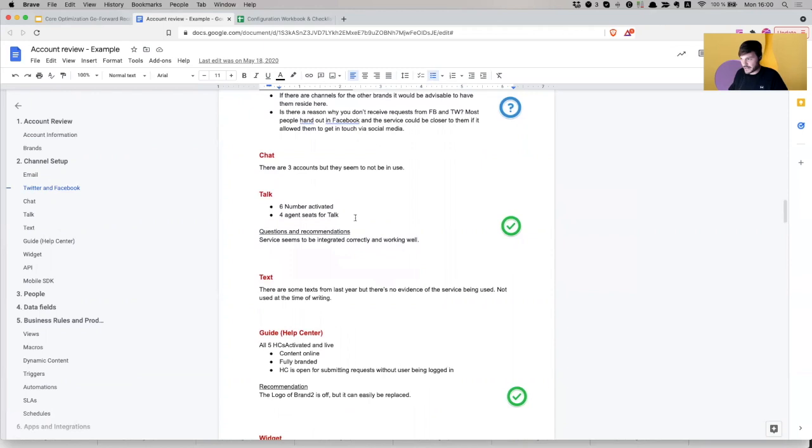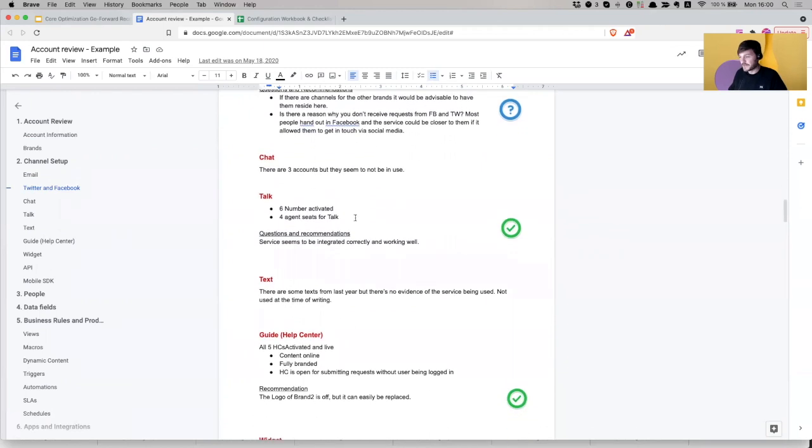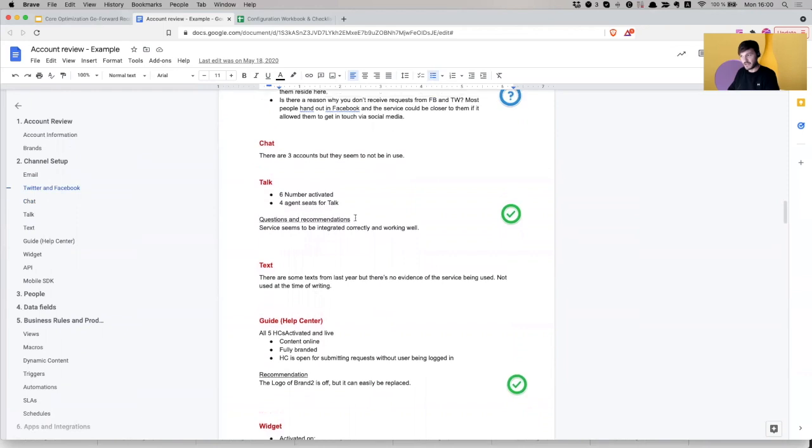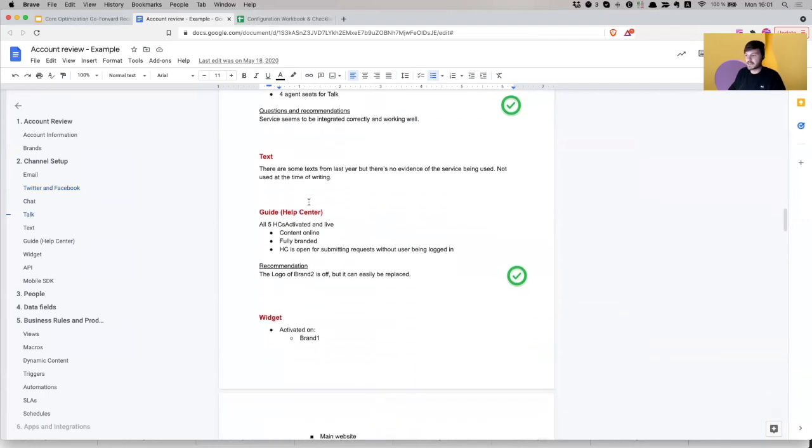Okay, so now the chats, because the customer was not using chat. I really recommend having chat agents. So in this particular account health check, these documents are not part of the same umbrella. You'll see what I mean, because this is just the beginning, the account health check. Okay, so now more questions around chat and talk. Text, they weren't using it.